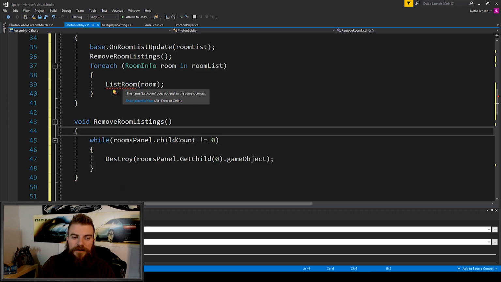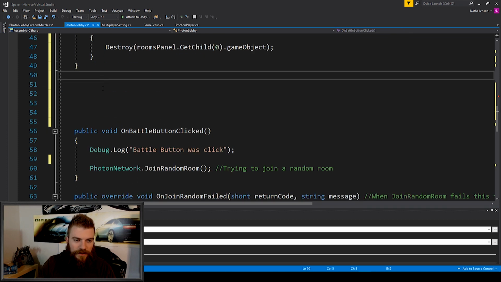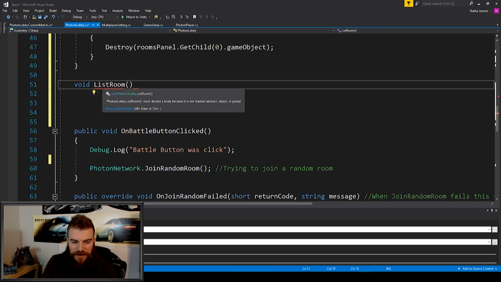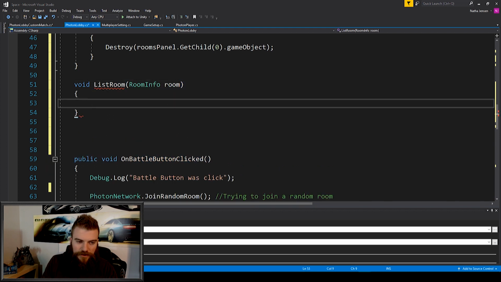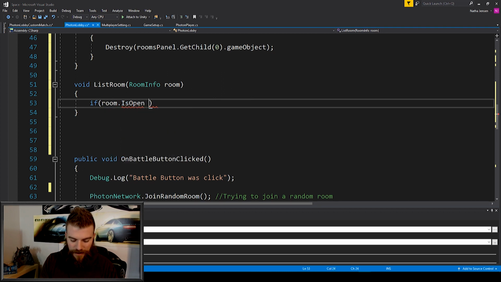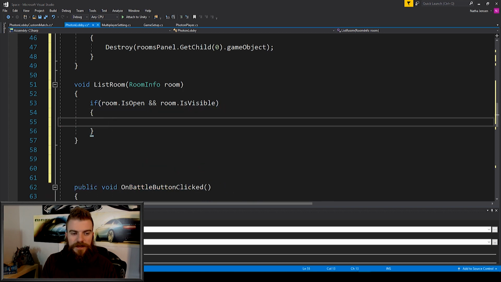Now let's go ahead and create our ListRoom function. So right here, I'm going to type void, I'm going to paste the function name, and then in parentheses we need a parameter which will be of type RoomInfo, and we'll just call it room, and then we need curly braces. The first thing that we're going to do inside this function is create an if statement. And so we're going to type if, and we're going to check to see if room.IsOpen and room.IsVisible are true. And if these are true, then we'll do what's inside. And the first thing that we'll do is instantiate a new room listing game object, which will be a child to our rooms panel.